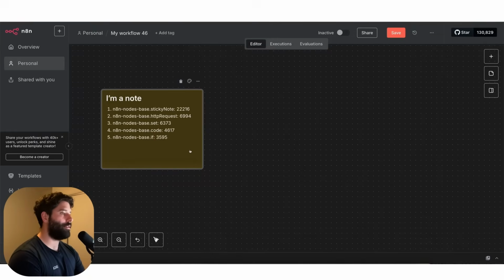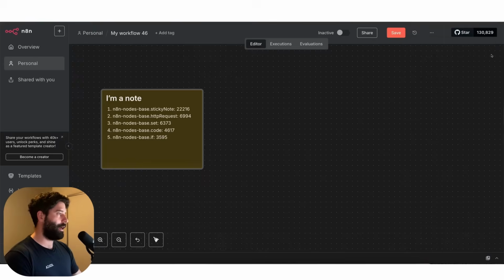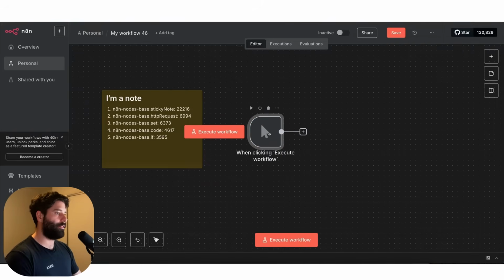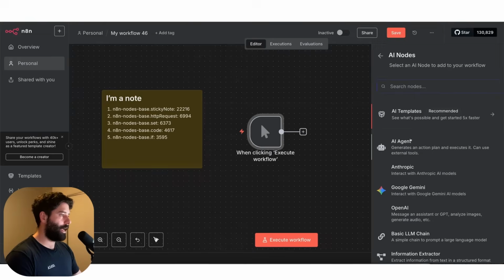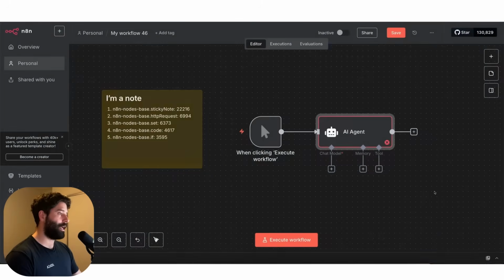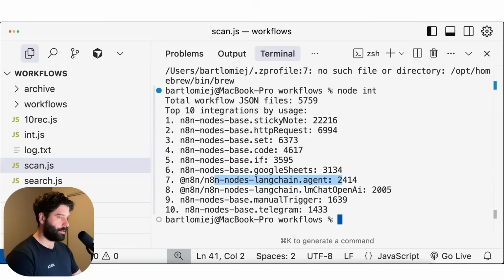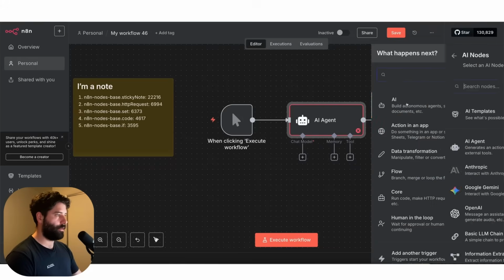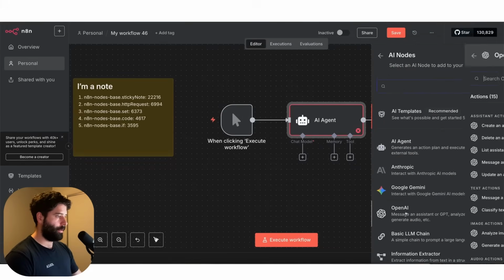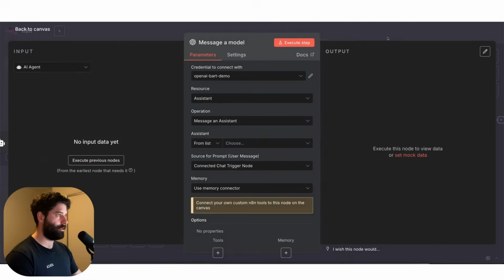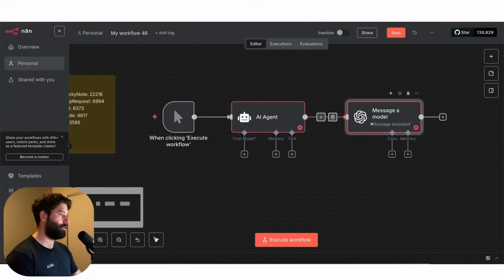Now, if you're collaborating with different people on a workflow, and let's say you have something built out like this, you have a trigger node, you might have an AI agent node, which by the way, is that first AI agent that we saw over here. That's the LangChain AI agent. And just to show you the OpenAI agent, that's going to be this one over here. So we go AI, then we have OpenAI and message and assistant. So these are both the AI agent nodes that we just saw.